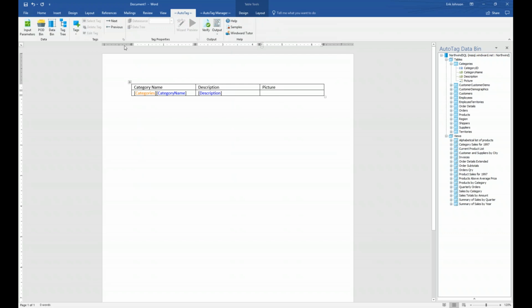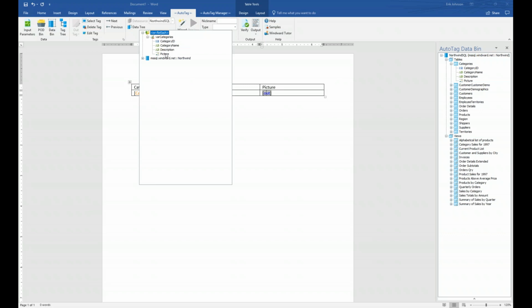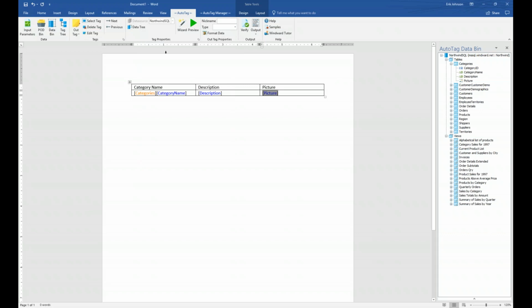And we have one more column, so let's add one more alt tag for the picture. Let's go ahead and select it. Go back up to the data tree and select picture. All right, we're almost done with our first table.